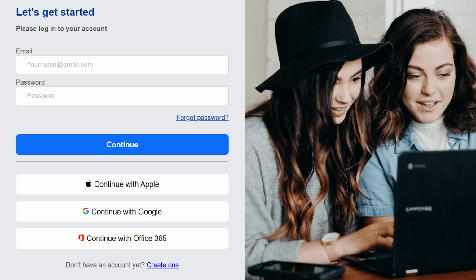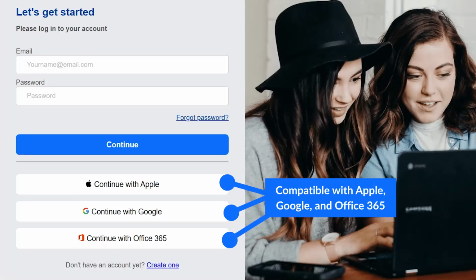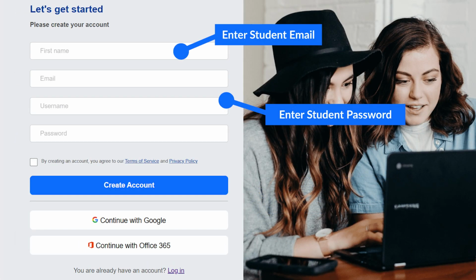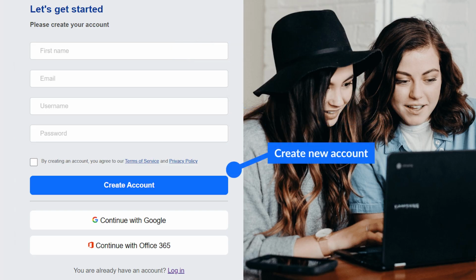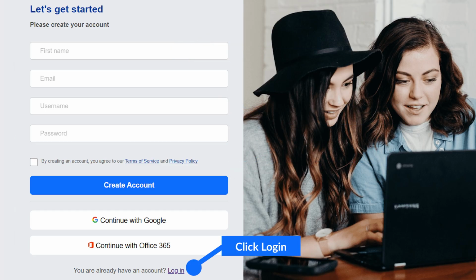If you're new, you can use one of our single sign-on options to create your account. Future Ready works with Apple, Google, and Office 365. Choose the sign-in option your school prefers. Or enter your name, your school email, a username, and a secure password. Then click Create Account to move on. If you already have an account, go ahead and log in.